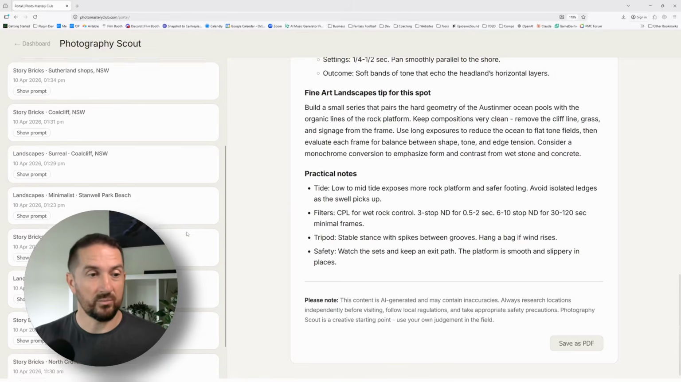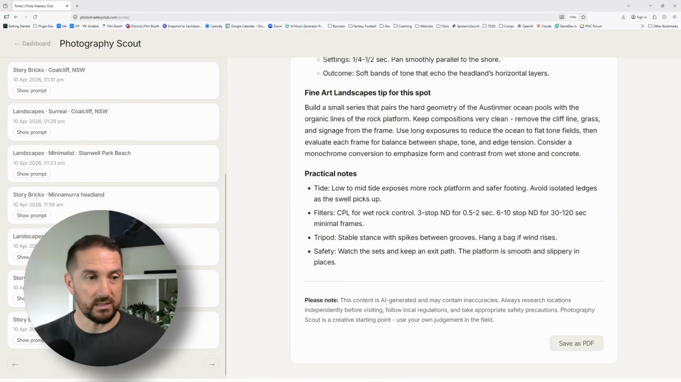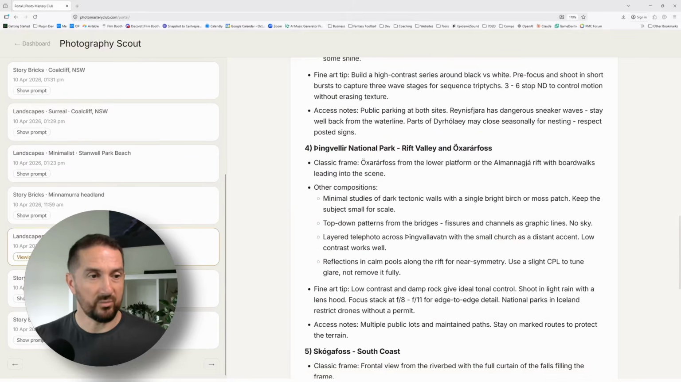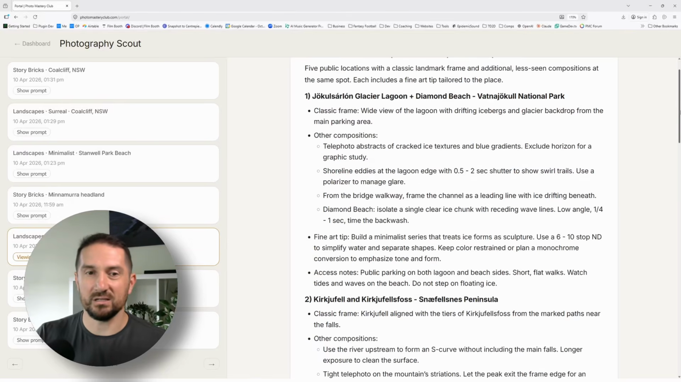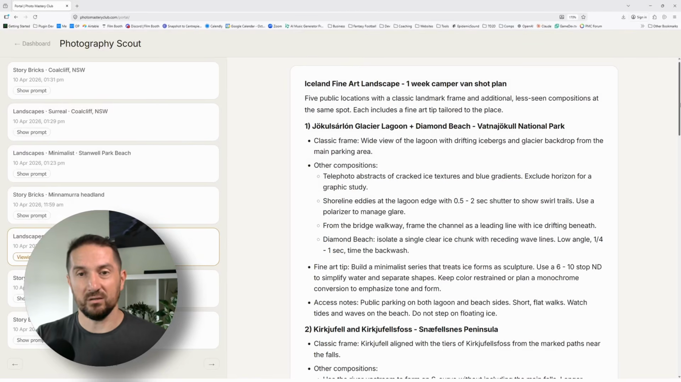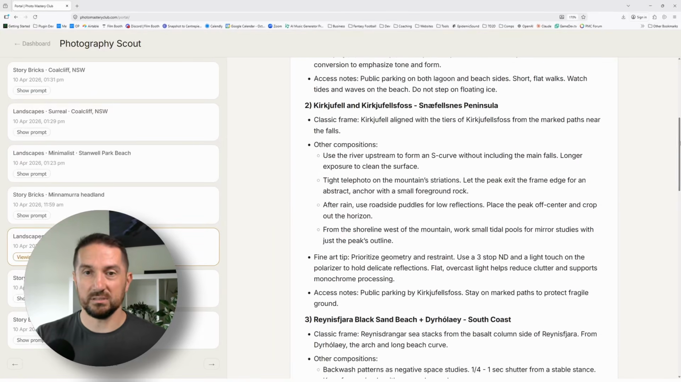Now let me show you another example just here of one that I did earlier this morning. Show prompt. So this is one I gave some instructions. I said, just in theory, I'm going to Iceland for 10 days and I'm going to have a camper van. Give me some ideas of landmarks, plus also interesting places that aren't the typical shot. And it created a whole plan for me, telling us classic frame, Kirkjufell aligned with the tiers of the Kirkjufellsfoss, and so on. Other compositions. Use the river upstream for an S-curve. Tight telephoto of the mountains.